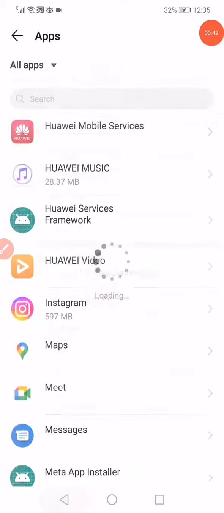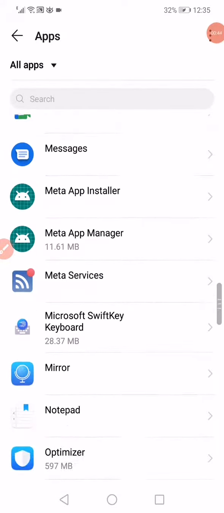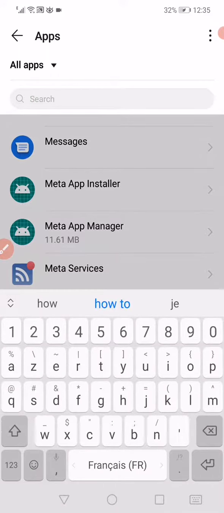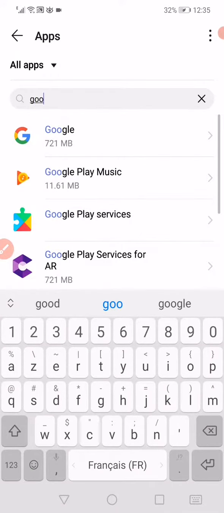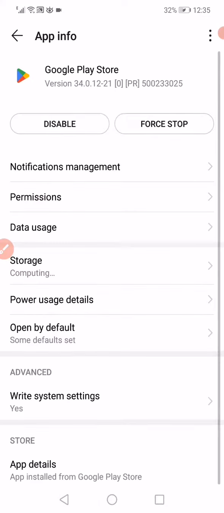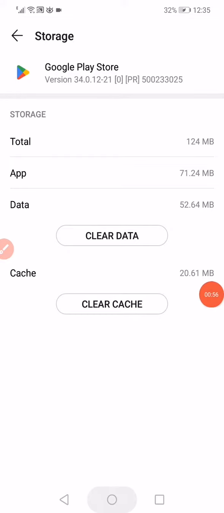Go back into the apps again and search for the Google Play Store. Click on Google like this and click on force stop, go to the storage, click on clear cache.